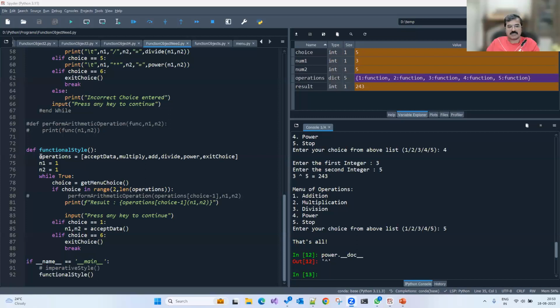सर हाँ. एक क्वेश्चन था, इम्प्लीमेंट करते टाइम मैंने फंक्शंस का लिस्ट बनाया और उसको इंडेक्सिंग से मैं एक्सेस कर रहा था तो वो हो नहीं रहा था, वो उसके नीचे का कोड। Okay. मैंने वही किया था. I'll just show you my implementation for the same function. I have created a list of functions. Operation is equal to accept data, multiply, add, divide, power, exit choice.